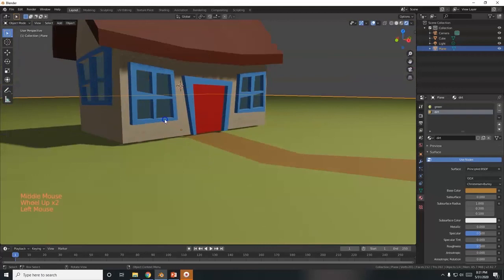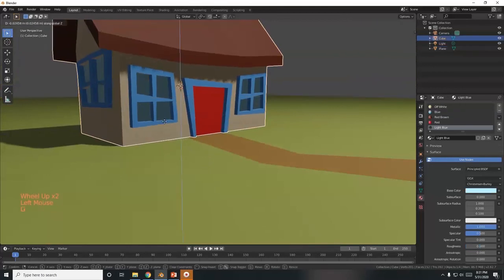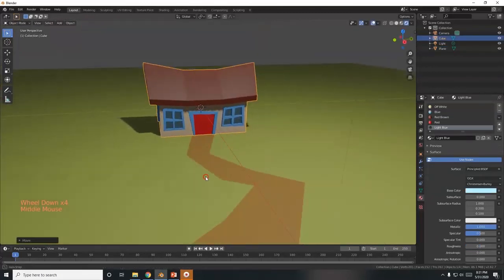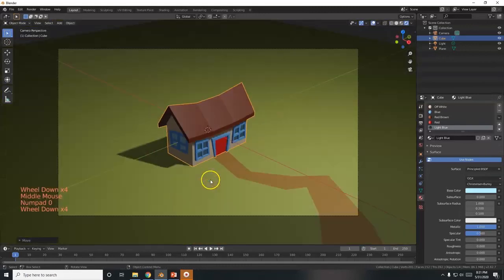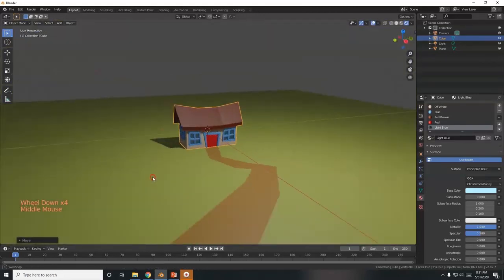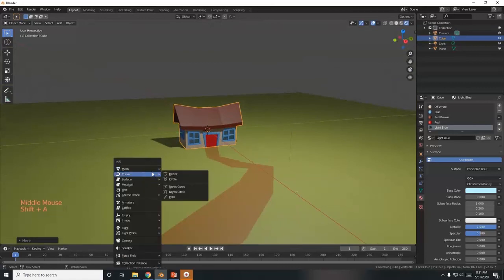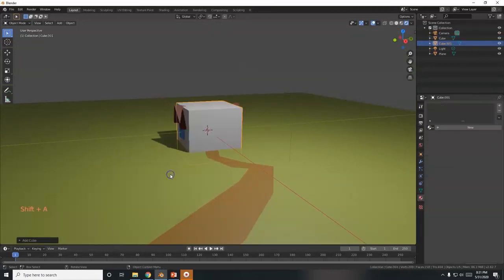Tab key, cool. Oh, the house is a little bit above it. I can see here. G for grab, Z. And there we go. A little path. Z over for camera view. There we go. Maybe you want to add a tree. I'll show you how to make a tree real easy here. Shift A, mesh, cube, humongous cube.